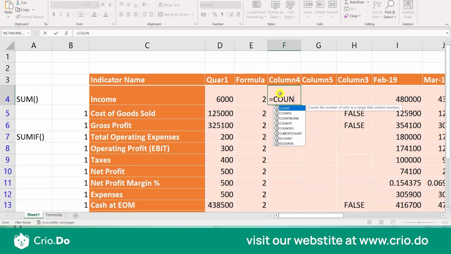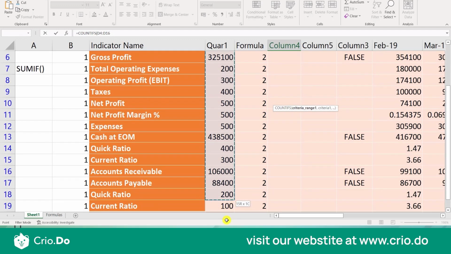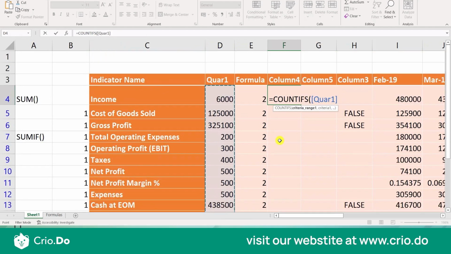I will be writing in column 4, that is column F. So what we are doing here: the COUNTIFS function counts the number of cells specified by a given set of conditions or criteria. Let me write it again, COUNTIFS. We have criteria range 1 first. I will give the same Quar 1 here. This is my first criteria range. After that, let me give the criteria. The criteria should be 500 again.